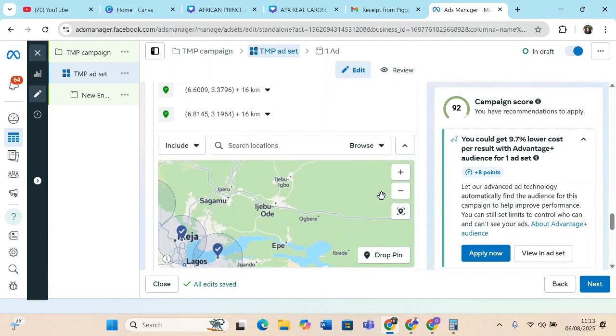So you can see Ijebu Ode, you can easily click on the drop pin, drop another one. You can drop at least 25 pins. So that is how we use it. Let me drop one here, drop pin.